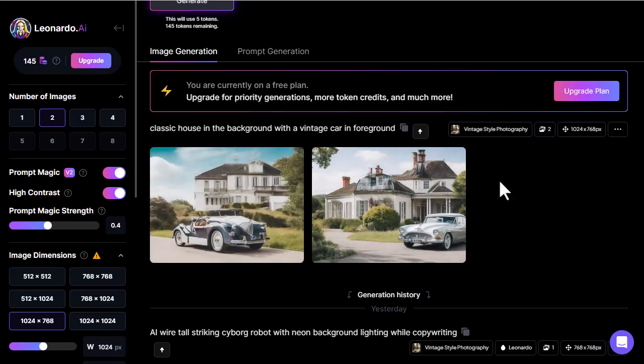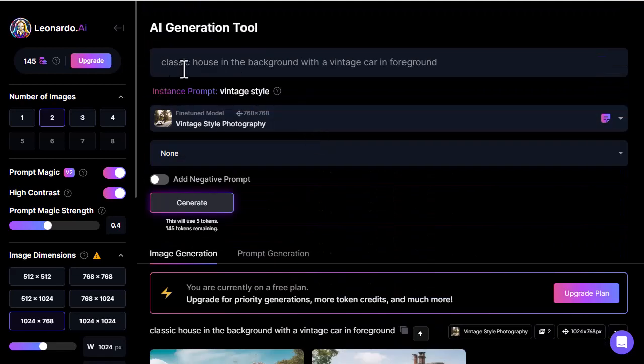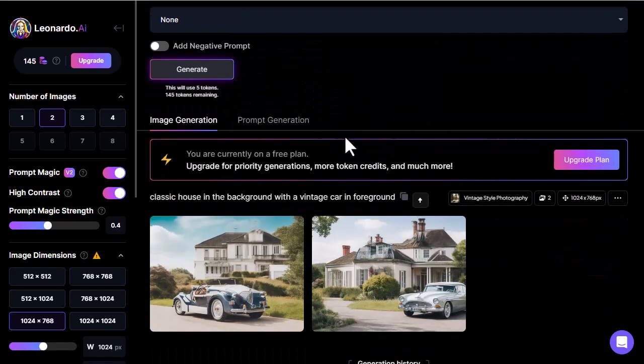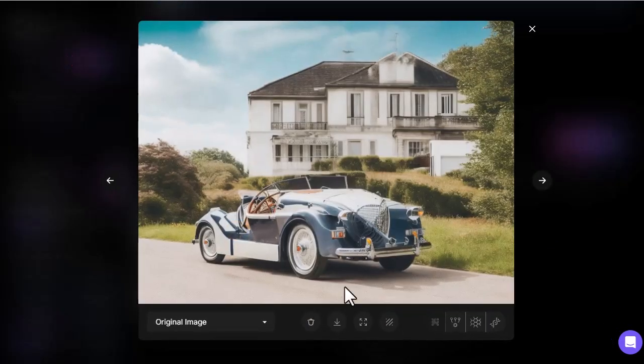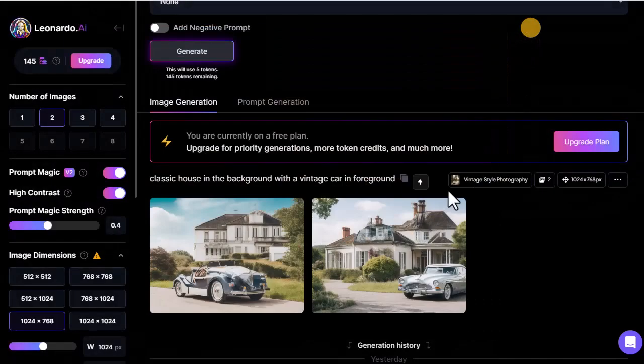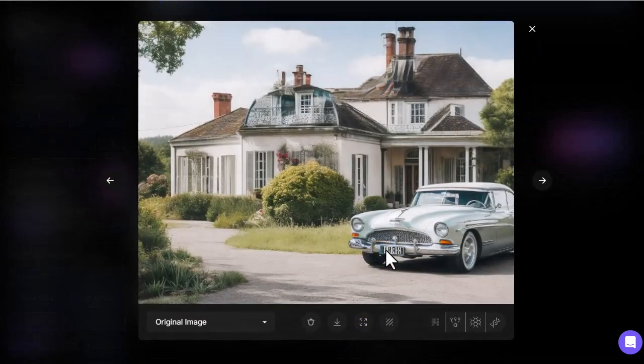And this is what it's generated. So remember what the prompt says, classic house in the background with vintage car in foreground. So let's click on it and zoom in. And this is exactly what you get with that template. So I'll click down again, look at the second one. And again, classic house, classic car. Not bad at all.